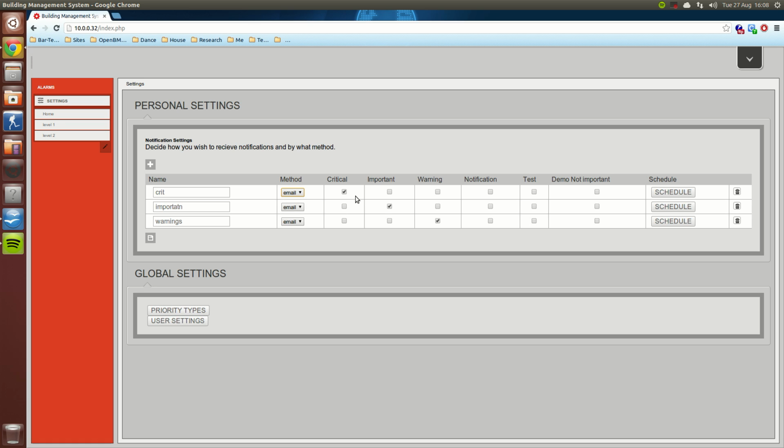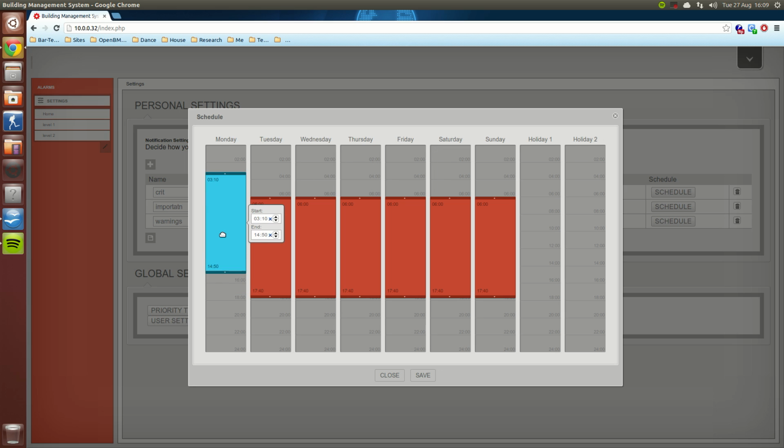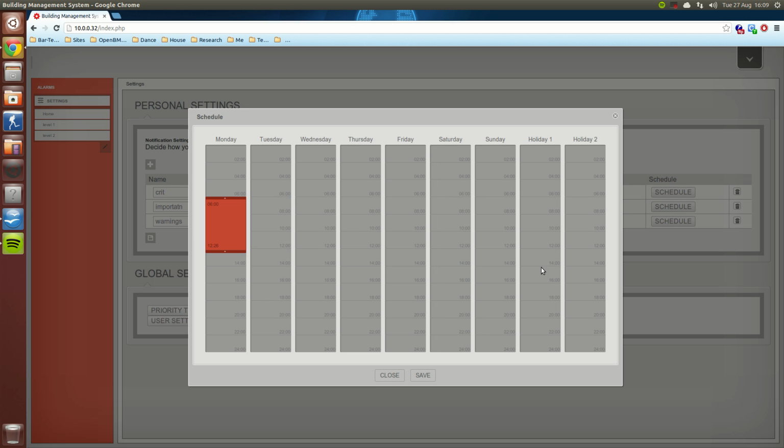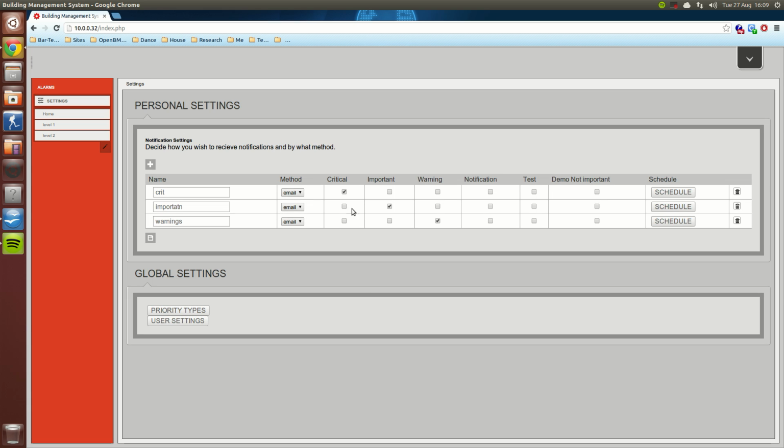We can select multiple different priorities to be emailed out. At the moment we've just got critical, and critical has a schedule, and that schedule is from 6 until 5:40. We can do that with all of them, so we can add multiples in there. That one just had the one. We can add new ones, delete them, and save.